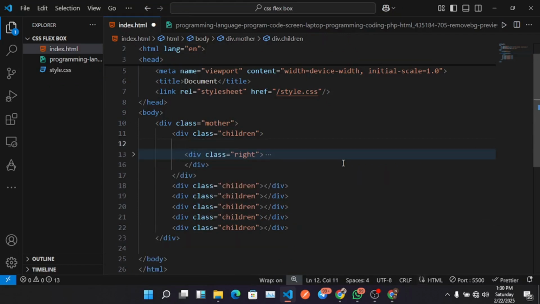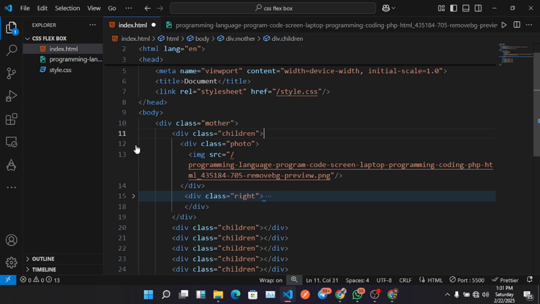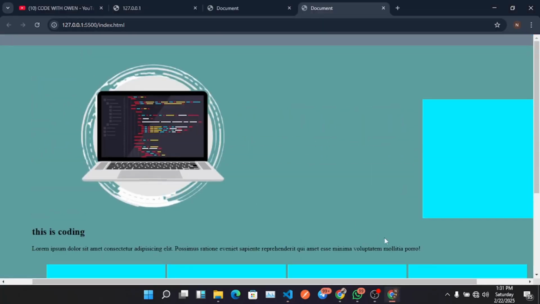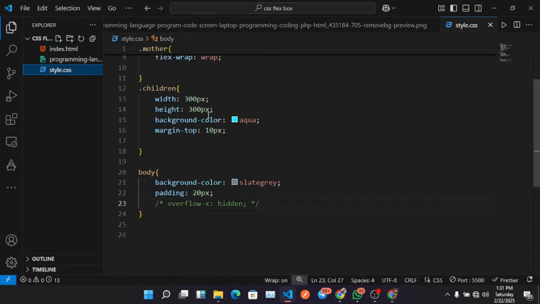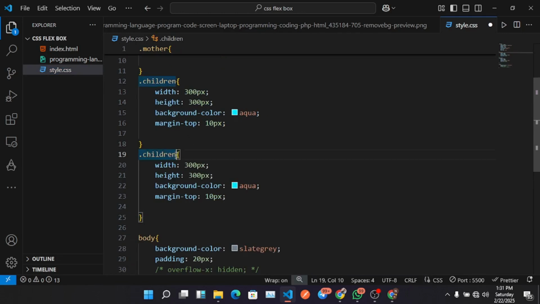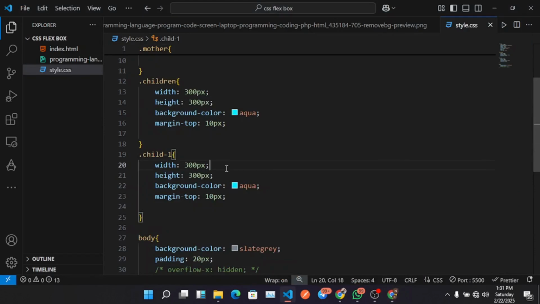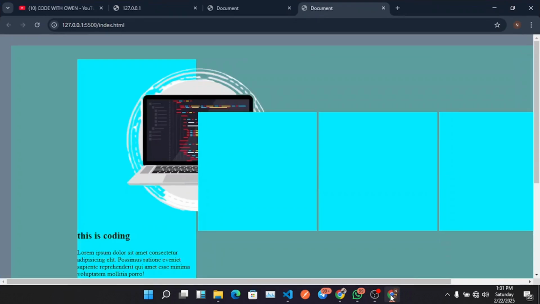I will put this image in a div. I'll call it photo, and I'll put this image. So I have two divs in another div, and I will give this div a class of child 1. So we shall have something like this. I'll carry on these styles for children onto child 1. I'll just rename this to child 1. I will maintain the width, and the height, let me kill the height and see. So this is what I have.